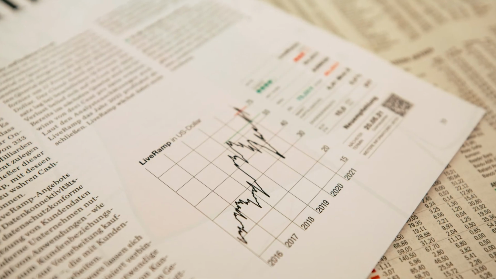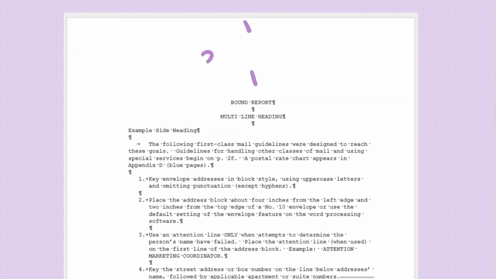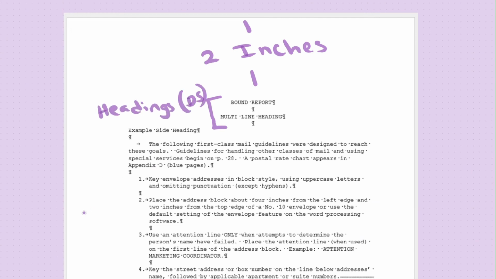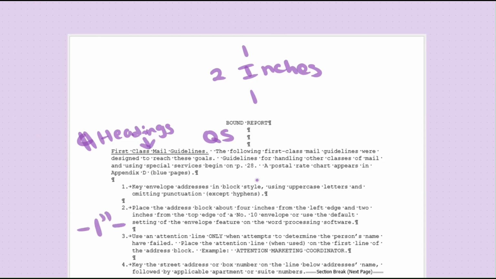Reports. Reports must be structured for readability and professionalism. Bound reports. 2-inch top margin. Double space between headings. 1.5-inch left margin to allow for binding. 1-inch right margin. Unbound reports. 2-inch top margin. Quadruple space between the title and the content. Paragraph headings included. 1-inch margins on all sides.